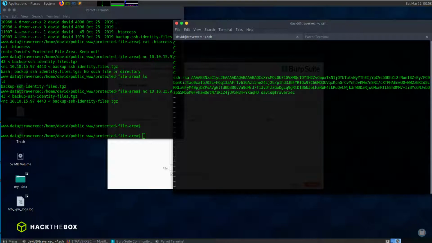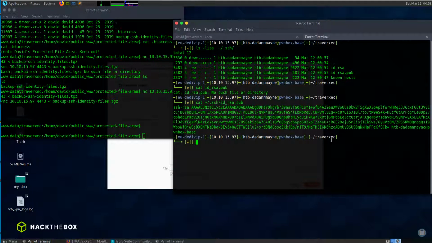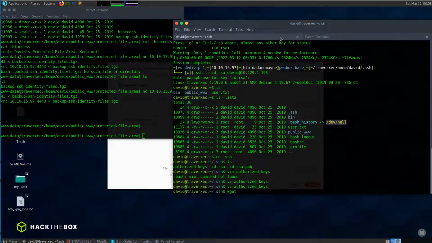Insert. Okay. Why is that? Okay. Nope. Qbang. I don't know what's going on. So what we could do instead of all of that is just python -m http.server 8888, and then we could just say wget 10.10.15.97:8888/authorized id_rsa.pub.